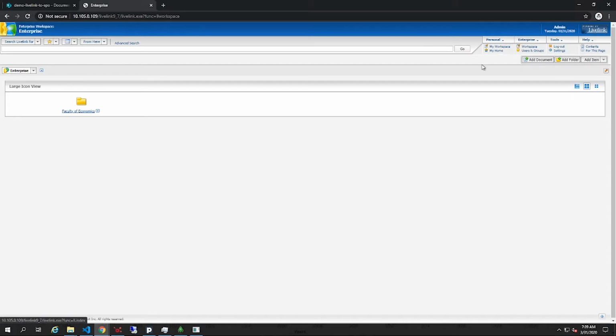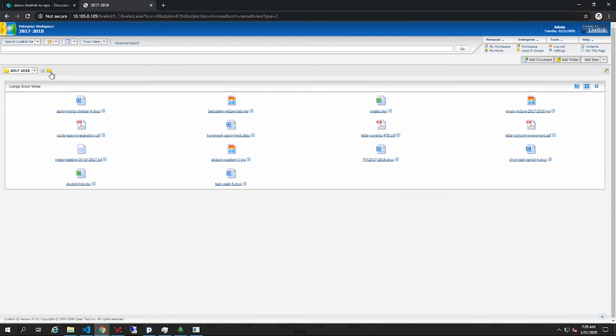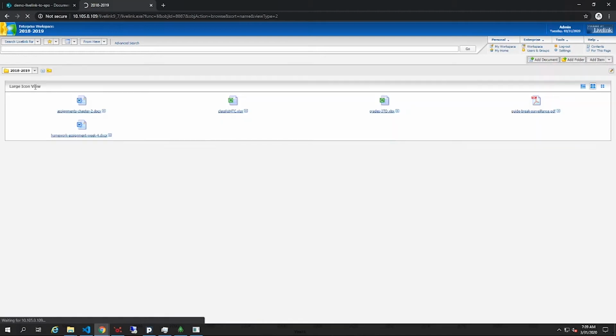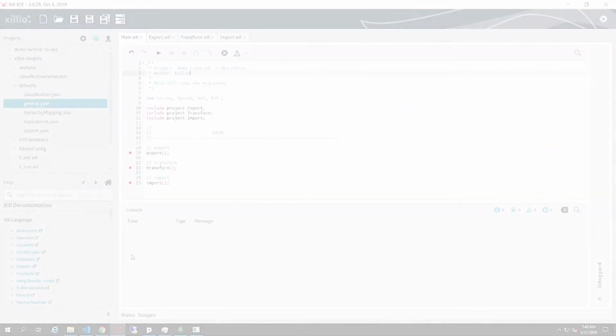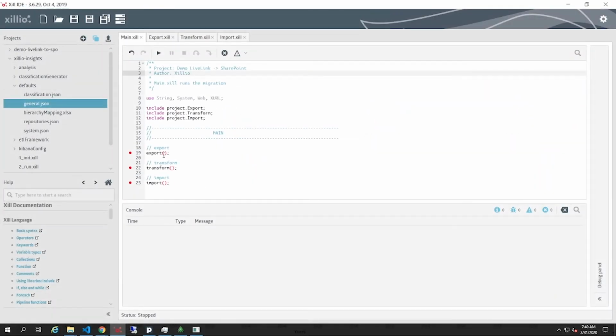Here you see the source system, Livelink, with the folder Faculty of Economics. In this folder, you will find the dataset of a teacher with, again, some folders and documents. We will migrate this content to SharePoint Online using the XSIL platform for export, transform, and import that you see here.